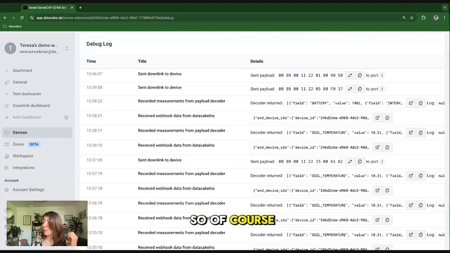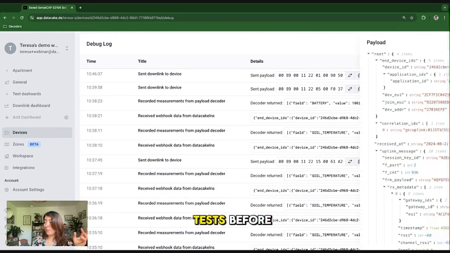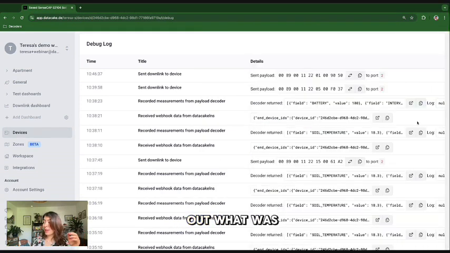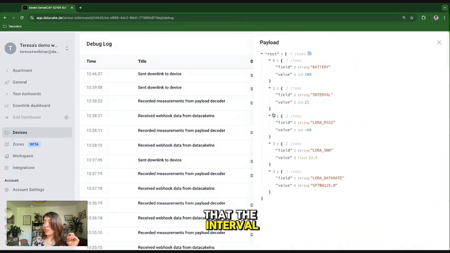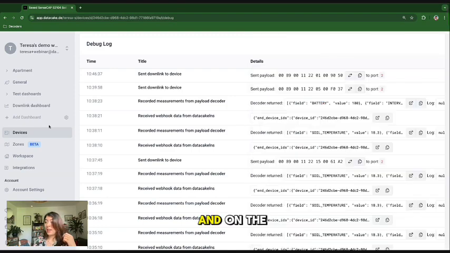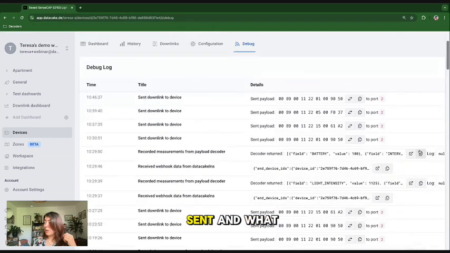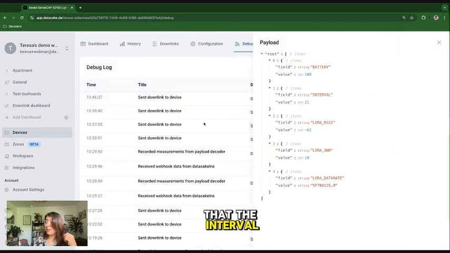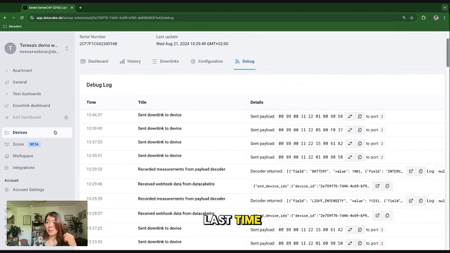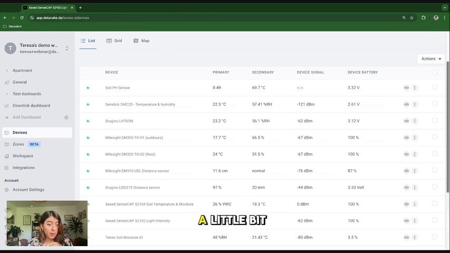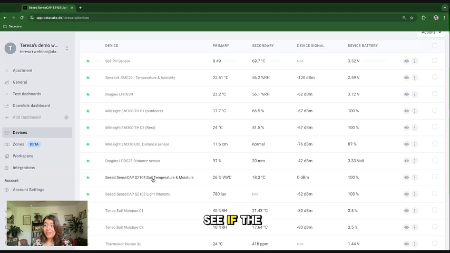So of course when creating this video, we made some tests before and we checked out what was happening on our device, and we were sending some commands before for test purposes. And in here you can see that the interval was set to 21 minutes, and on the other device we can also see what was sent and what was received. In here we can see that the interval was also 21 minutes last time, and we are going to now wait a little bit. Now we can see if the downlinks worked.